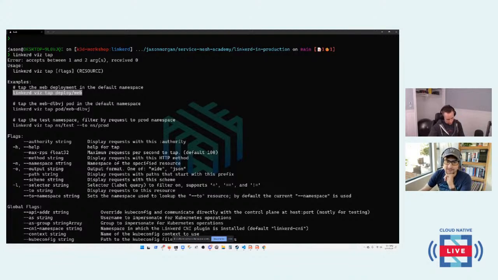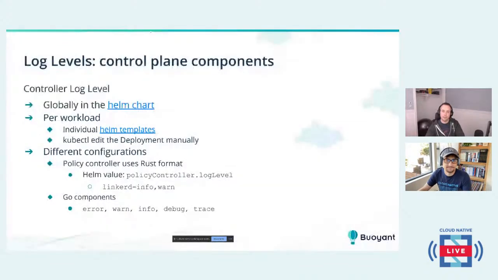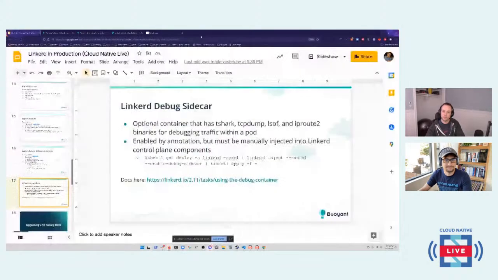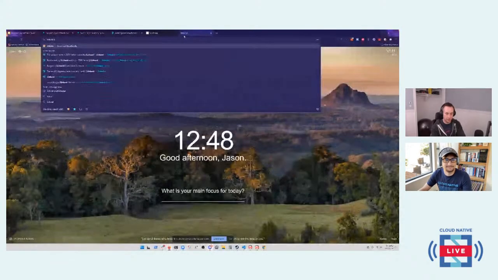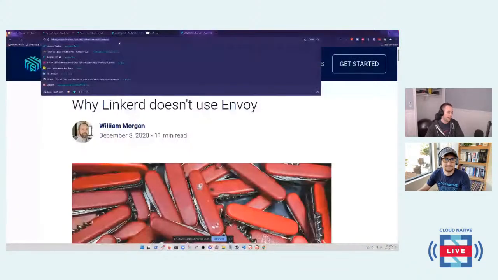I've got some smaller ones around, like why Linkerd. I know the answer and love the blog post, and that's kind of what I'm getting at. But the reason as to why Linkerd doesn't use Envoy. Yeah, okay, great. So there is a blog post, which let me pop up here: why Linkerd doesn't use Envoy. So I'll post that in the chat.